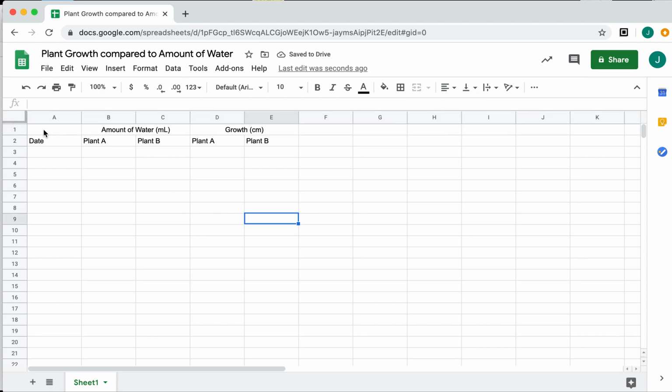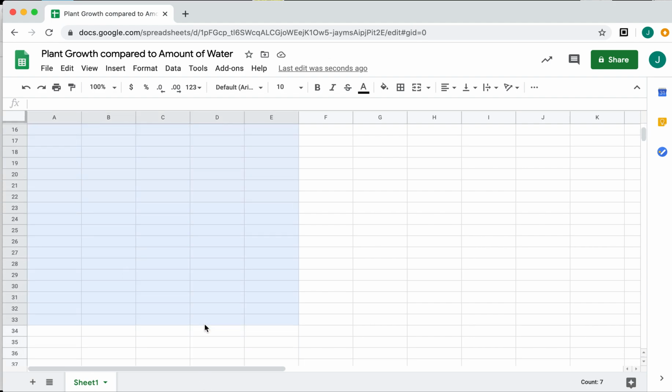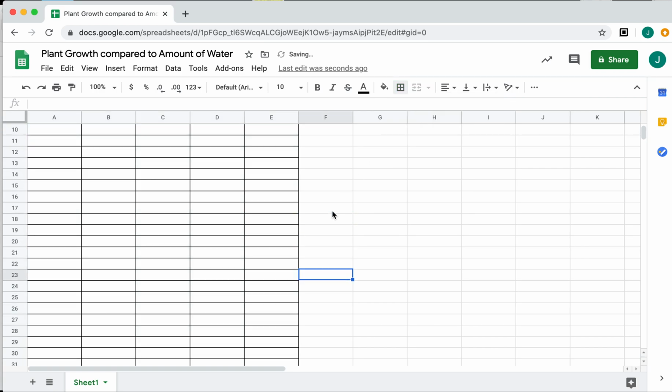So now, if I go to make my data table, let's say I want to add those borders, it's going to be this that looks like a window pane. It's going to give me the options. When I add the borders, amount of water is over plant A and B. It doesn't have a separate line in between because I merged those two cells. So I think that's something that's pretty cool.